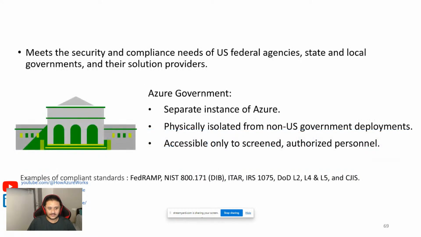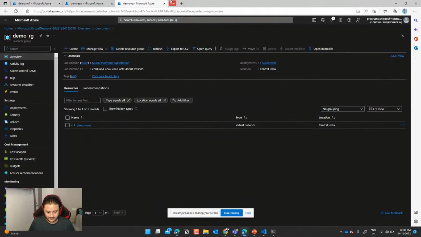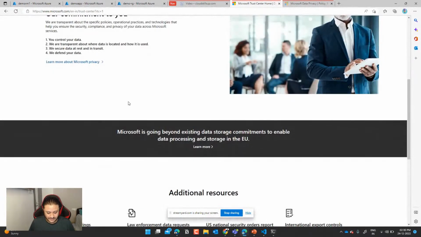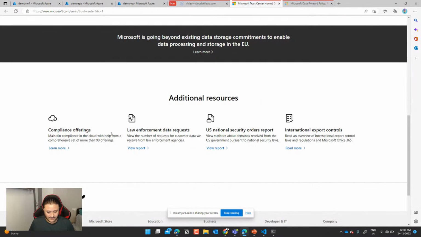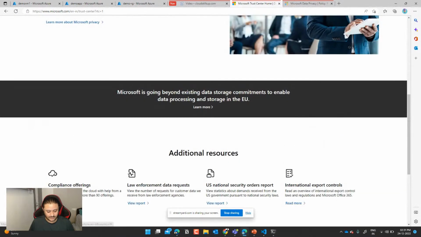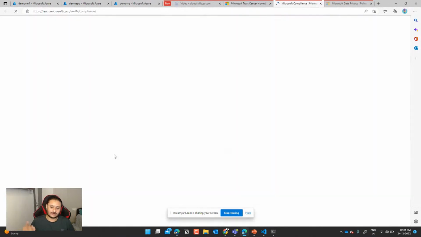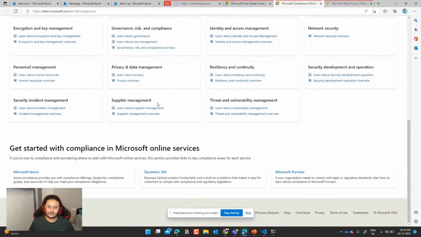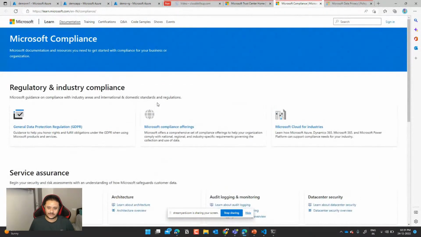Okay. Then let me quickly show you. I think I do have that particular page open. See here, you will get all the information about your documentation, compliance offerings, law enforcement and data requests, everything. If you click here on learn more, you will get all the documentation about that, and according to your requirement, you can go and read all this documentation.